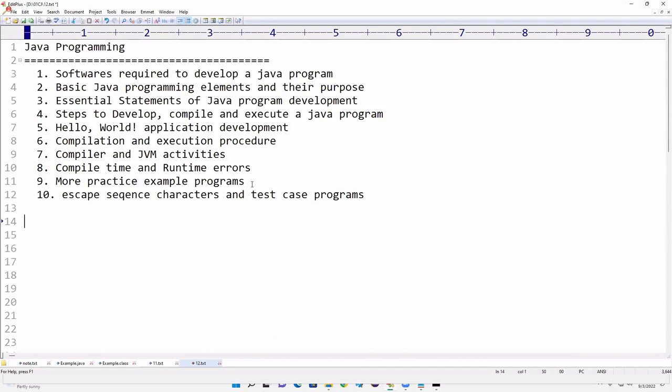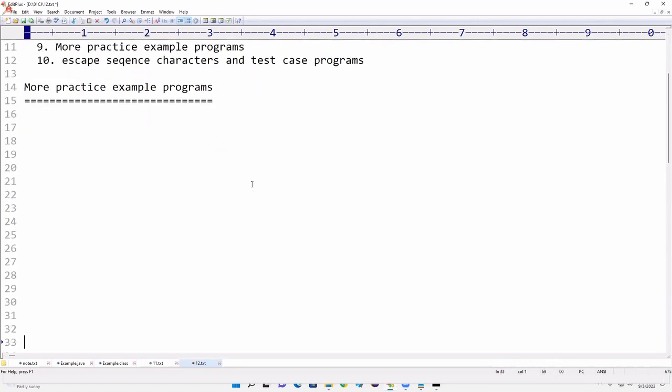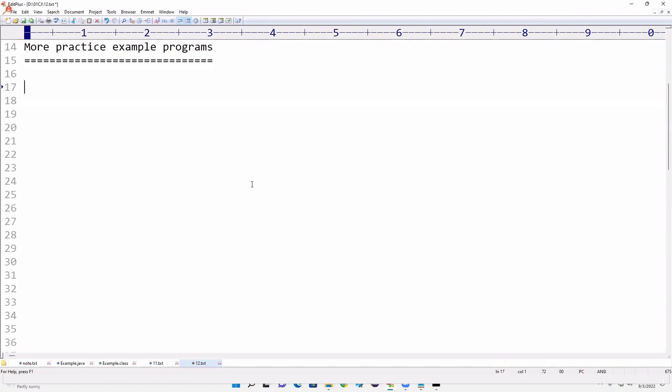More practice examples. Are you ready to develop programs? Want to become a developer? Really? Wow. Let us try. Ready. Program number 2. Already program number 1 is completed.